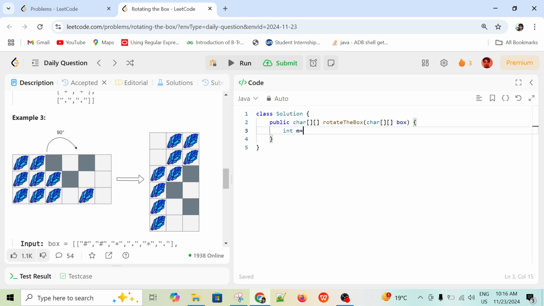So let's say number of rows will be box dot length, number of columns will be box of 0 dot length. Okay, and for the new box, we will do char, let's say box2 will be new of size n into m. These are the m into n, and I have created n into m.